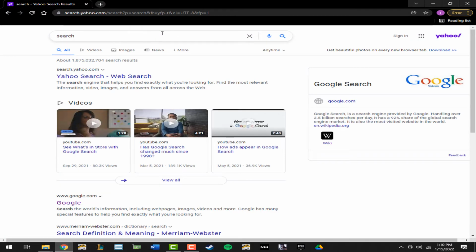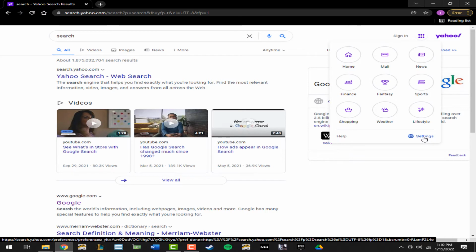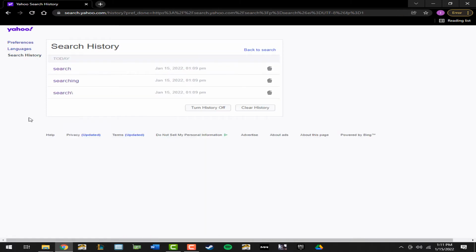On the right hand side, go ahead and click on the 3x3 dots. It'll open up a drop down menu where you should see settings. Click that to open it up. And on the left hand side, you should see where it says search history. Again, click on that. And all of your search history is going to be present on the screen in front of you.